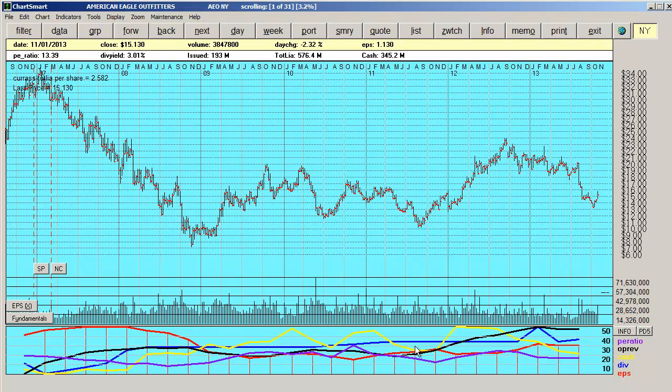And what's really cool in Chartsmart is these fundamentals lines in the bottom. And these represent various fundamentals that you can screen on. And the black line, as you can see, is operating revenue. And remember, we specified 3 years in a row we want growth. 1, 2, 3. And there we see the growth in the revenue.